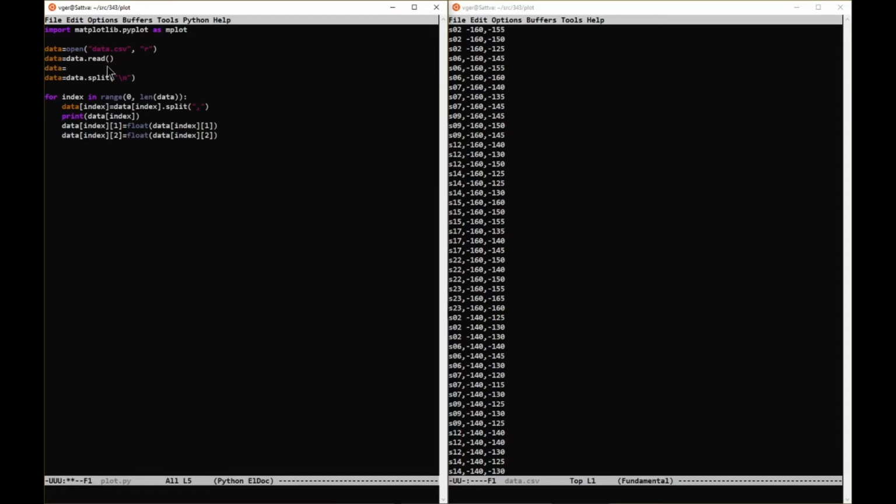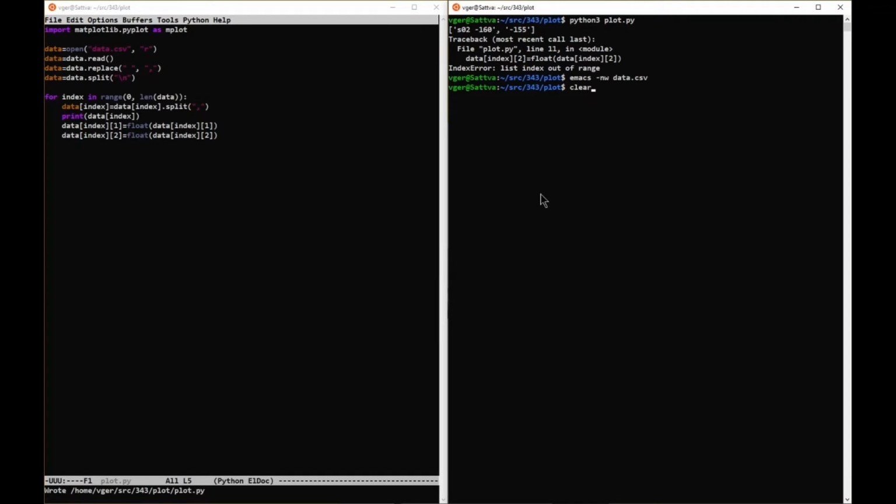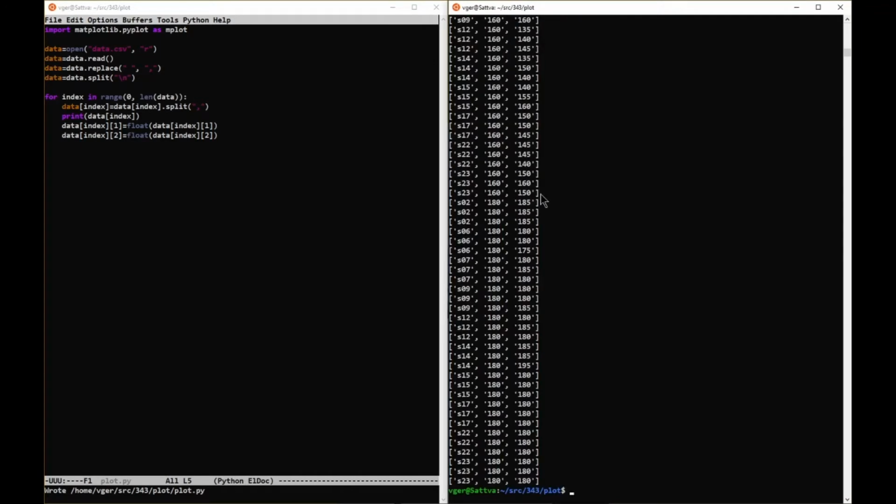So what you can do is you can do data equal data.replace, and replace spaces with commas. And we can save that. Okay, so now let's clear our screen and run our program again. Hey, that looks good now. Nothing crashed, which is great.